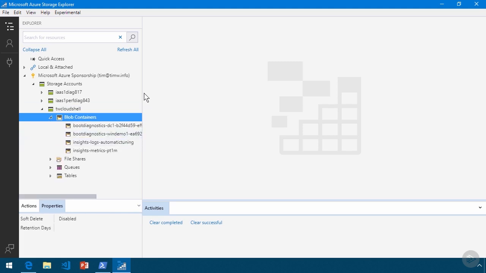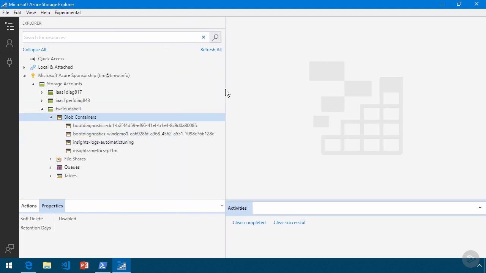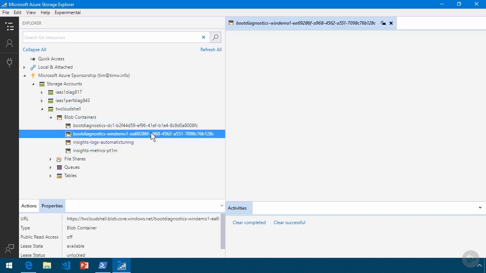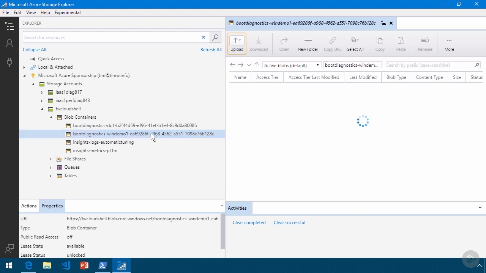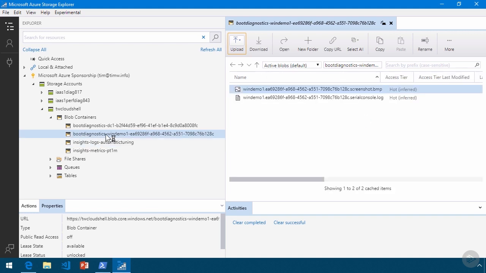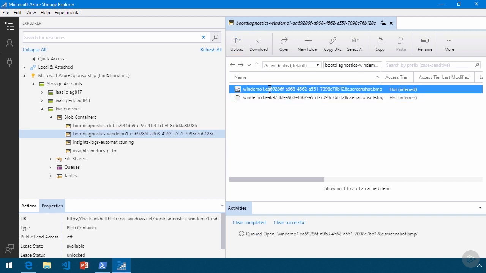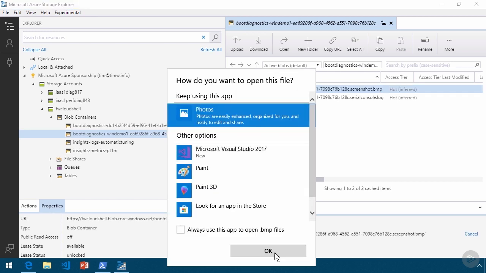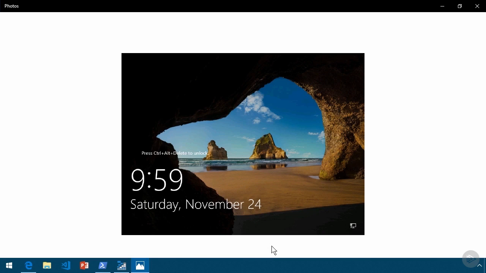Now, those streams will be stored in different locations depending upon what kind of stream it is. For instance, if you enable boot diagnostics on your virtual machines, then those snapshots will be stored in the blob service in a container called boot diagnostics VM name GUID. Boot diagnostics are bitmap files that show you the desktop status of a virtual machine. I've got one here for this machine. Let me open it up in the Photos application. I'm on a Windows 10 box.